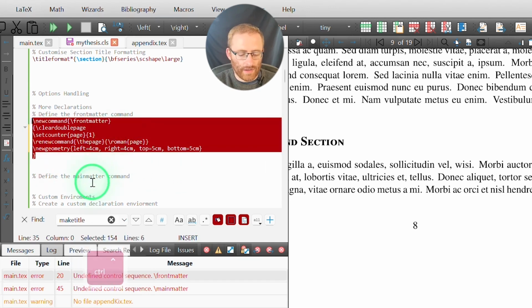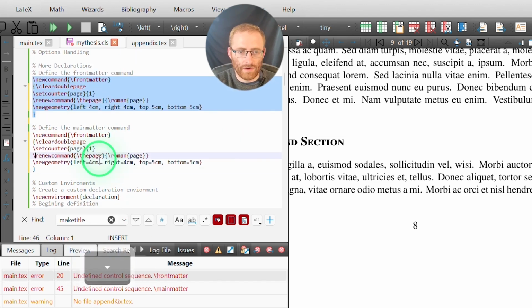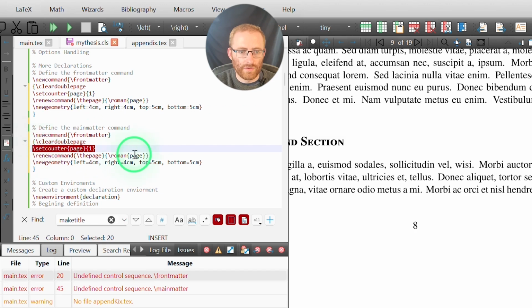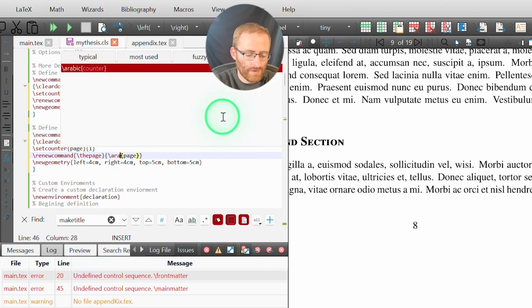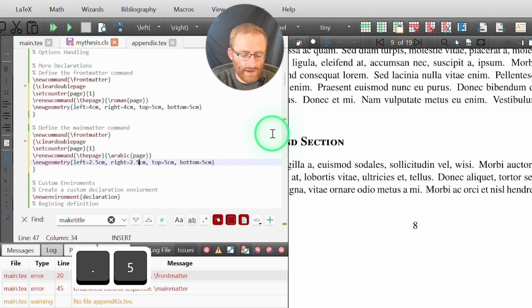And now what I'm going to do is I'm going to copy our new command and create a similar command for the main matter. But what's going to be different here, I'm also going to reset the page counter, but I want it to be in Arabic numerals. So I'm going to put down Arabic. So that'll be the numbers 1, 2, and 3. And then I'm just going to make our margins more narrow. So instead of using 4, I'll use 2.5 centimeters for the left and the right. And for our top and bottom, I'm going to use 3 centimeters.